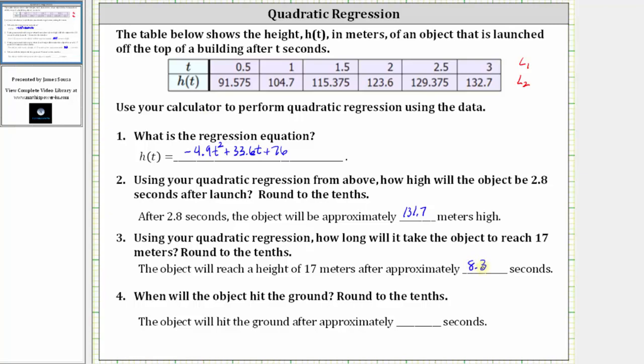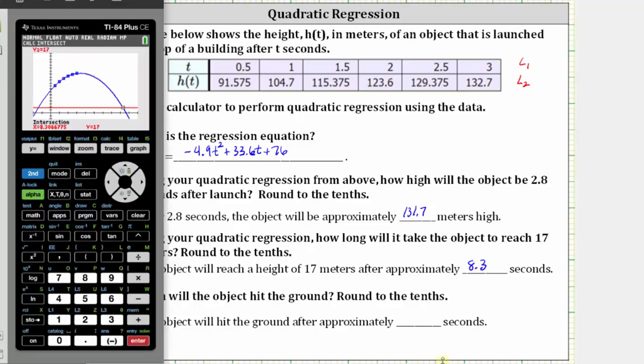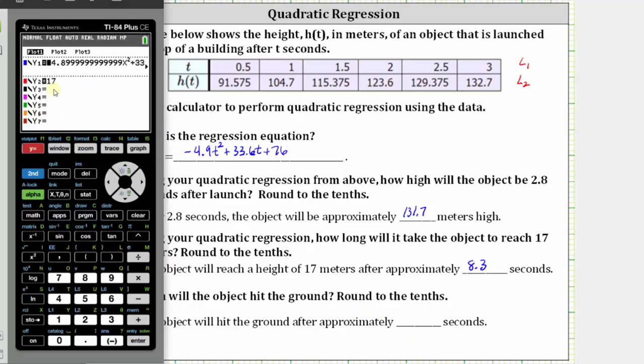And for the last question, when will the object hit the ground? We can do this 2 ways. Let's first use a similar strategy we did for number 3. So let's go back to the calculator. Let's press Y equals. Let's go down to Y2, press Clear, and let's enter Y2 equals 0. When the object is on the ground, the height is 0.